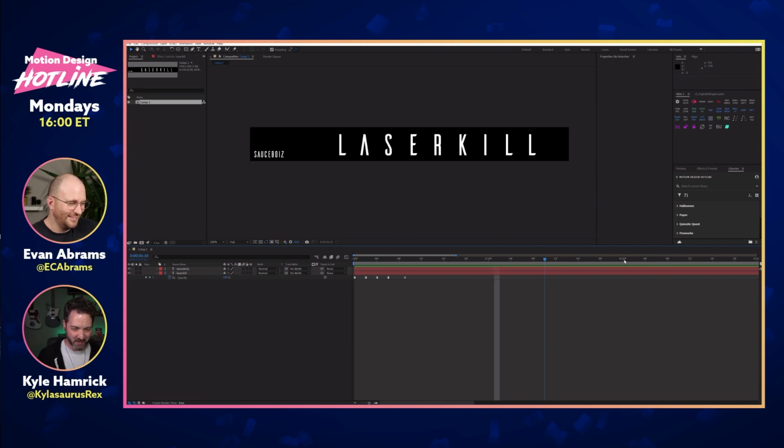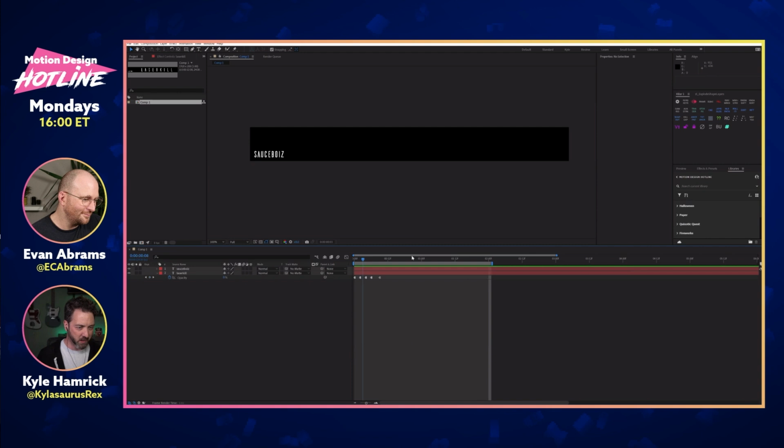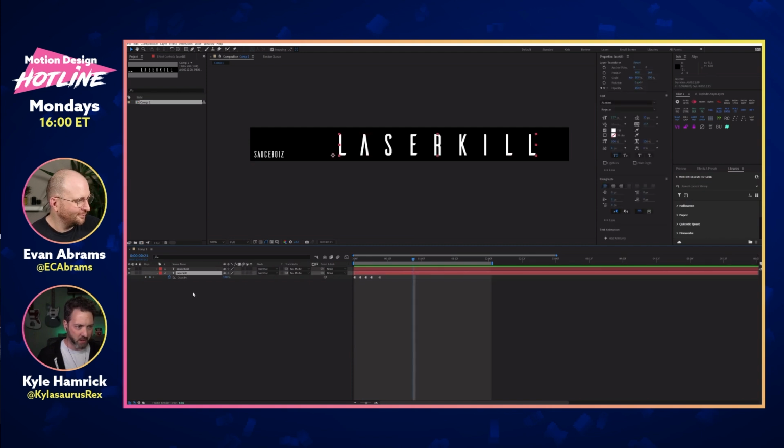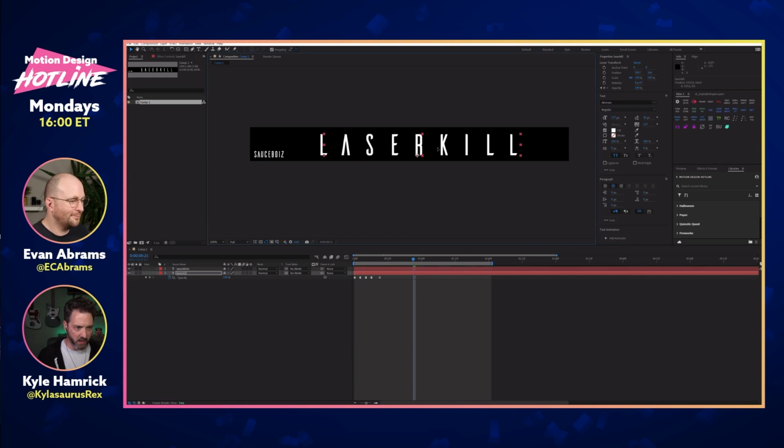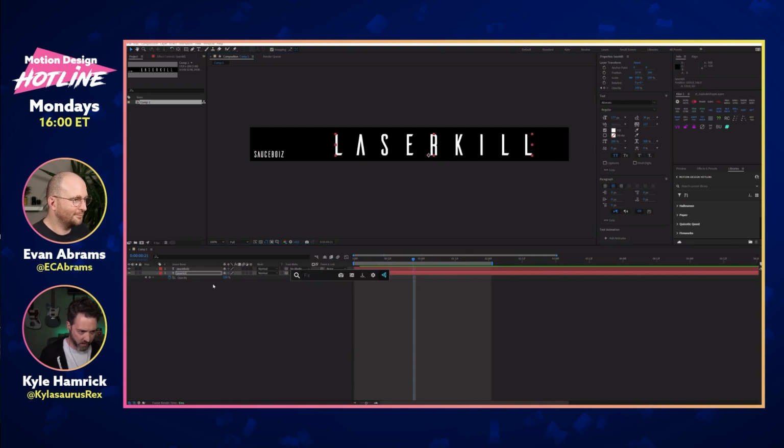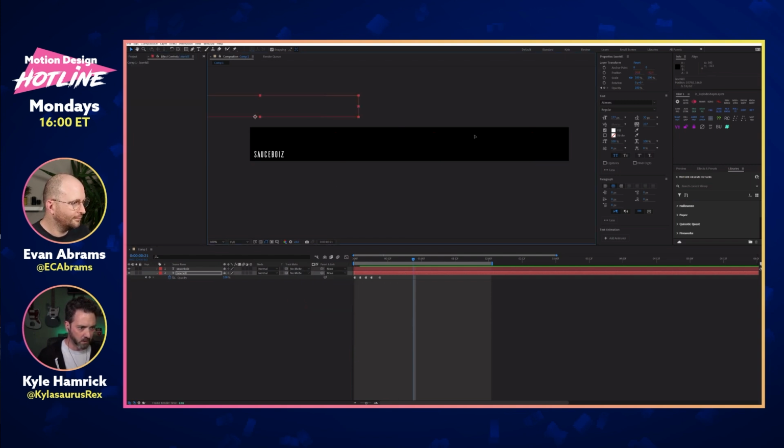Okay, so we got that coming on. So laser kill's going to come up, and then I think let's go ahead and center this. And you know what? I'm going to bust out that thing that I showed us earlier, just to center up that anchor point. Where'd you go? Oh, it somehow went onto position instead.